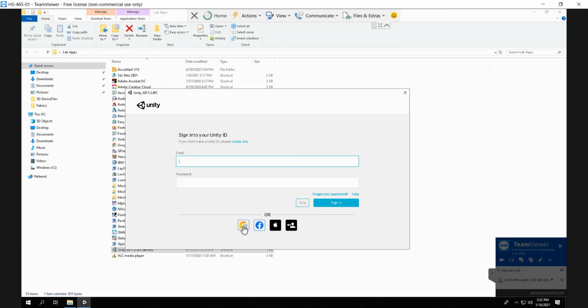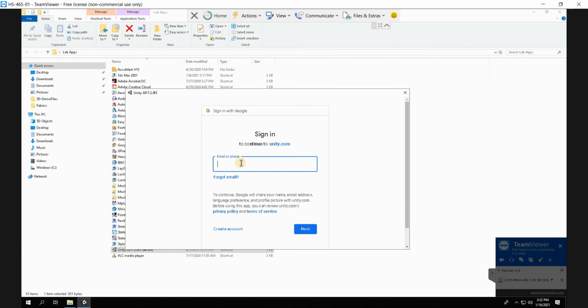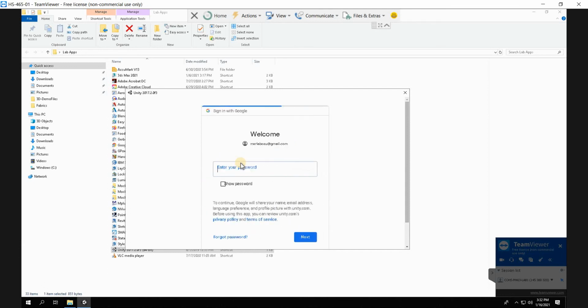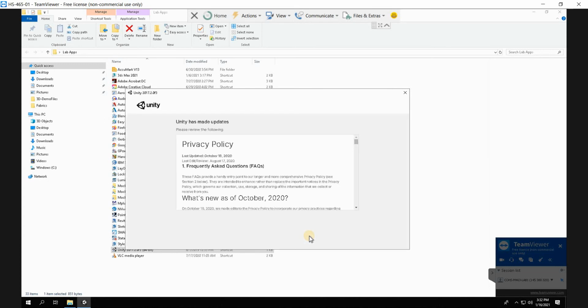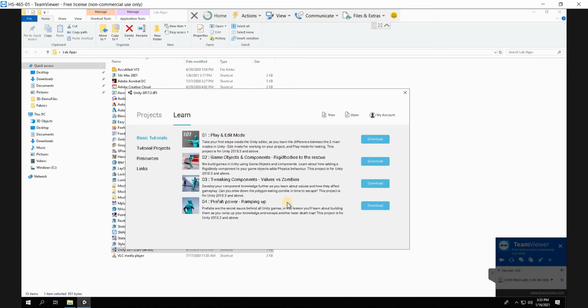So I'm going to connect through my Google account. I'm going to click on Google and type in whatever your Google account information is. You should be able to log in, and the first thing that it's going to give you is the privacy policies. Just say accept, and you can download the basic tutorials if you want to.